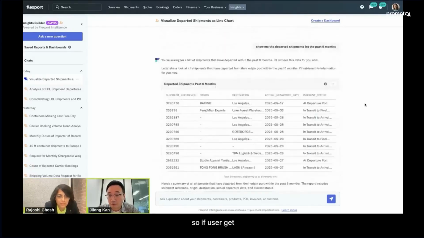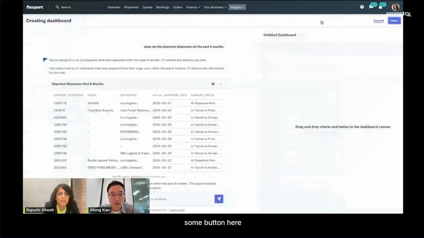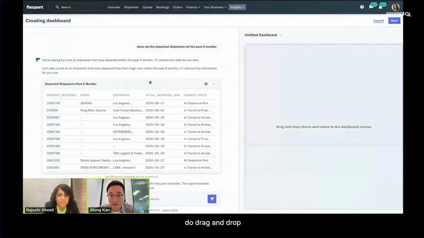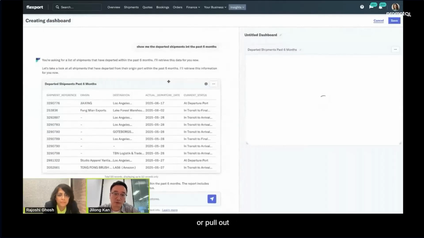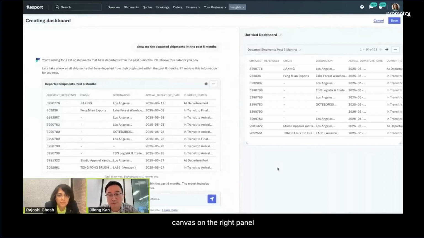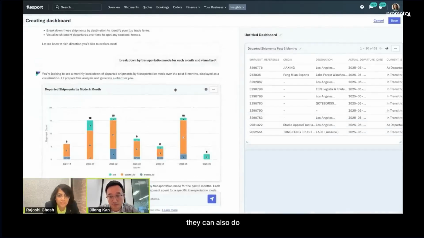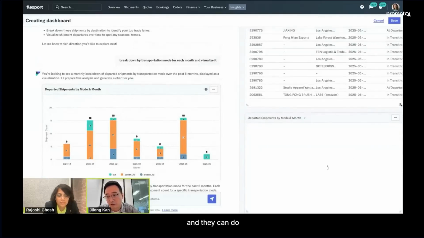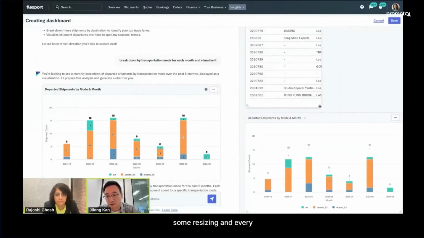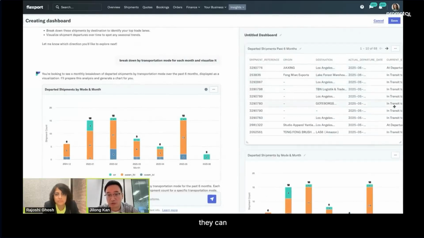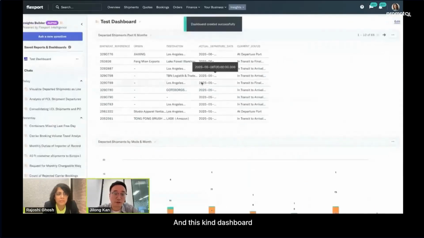So if the user gets that kind of data back and is ready to create a dashboard, they can simply click a button here. Then they can simply drag and drop the data they have pulled out onto the canvas on the right panel. And they can do some resizing and layout, or whatever they want to do. Then they can just give it a title, save it, and this is going to be a dashboard they can refer to in the interface.